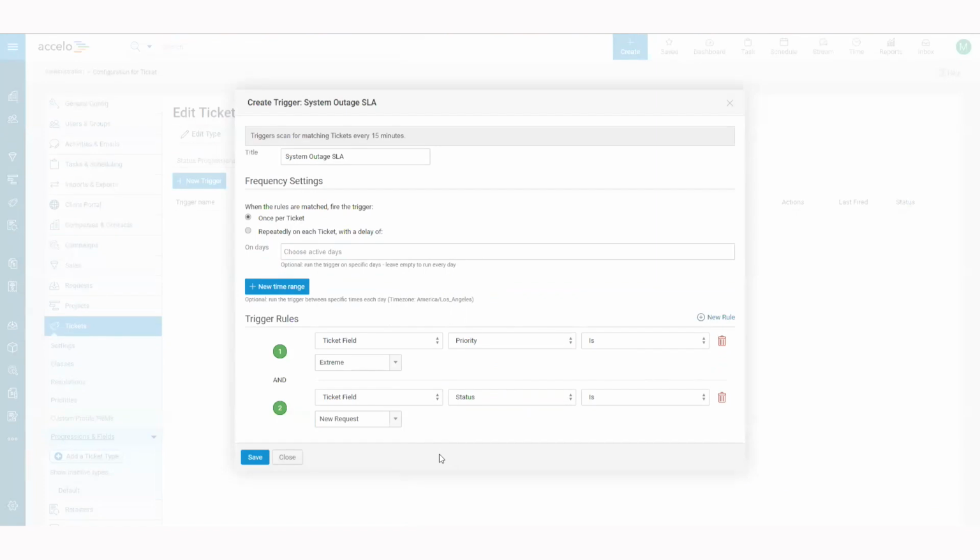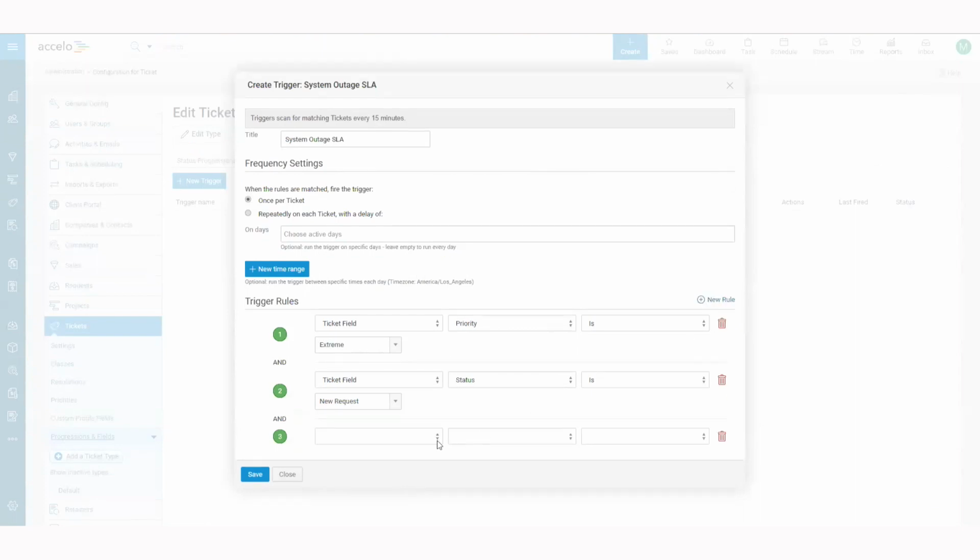Now, the big piece of the SLA, of course, is tracking how long that takes. So the second rule we're going to add, and actually the last one, is for tracking how long it's been. So this will be another detail from the ticket itself. And this time we're going to be looking at the submitted date.